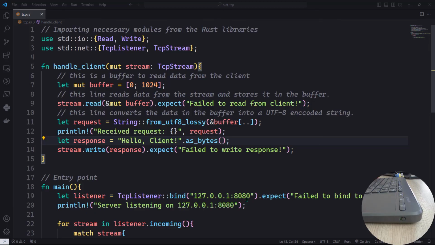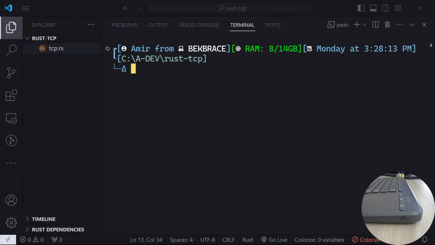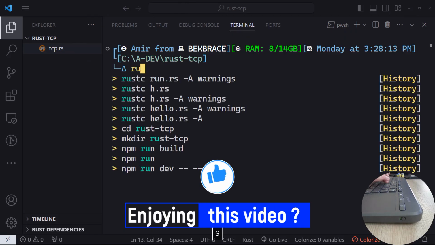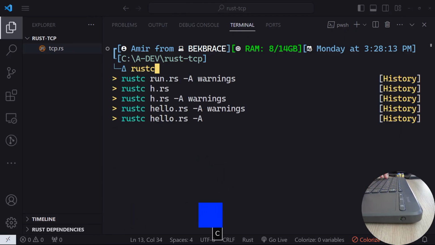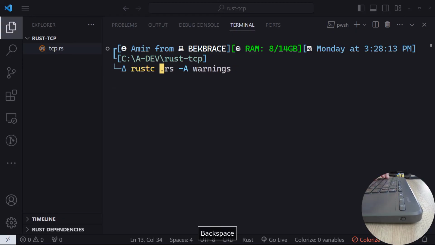All right, so again, I hope this is clear for you, and let's put our code to the test. Let's open our integrated terminal and run our program. All right, so I want to compile my tcp.rs into an executable. To do that, I'm going to type rustc, and then I'm going to just type the name of the file, tcp.rs, with the flag for warnings. We can delete that, that's not important.